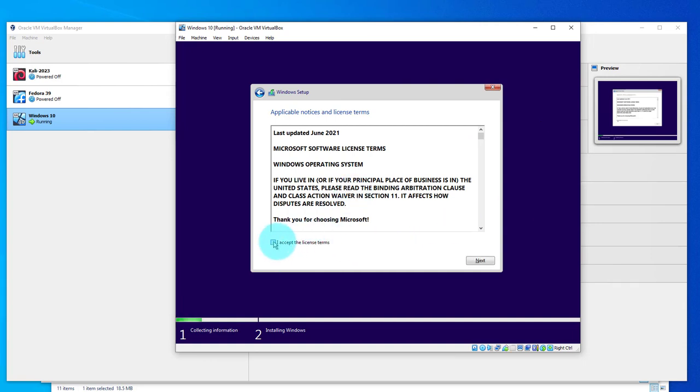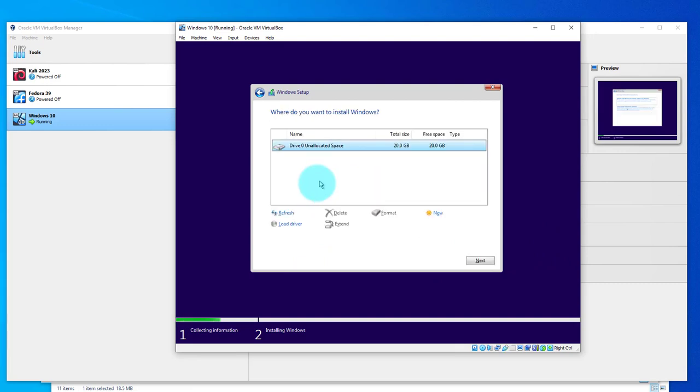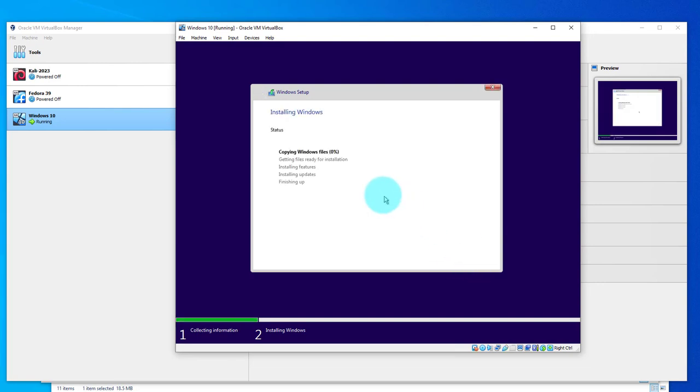Now we'll accept the license terms and click on Next. And you want to select Custom. So select that option, select your drive, and then click on Next. And then it should start copying Windows files and doing the installation. So let me pause the video here.